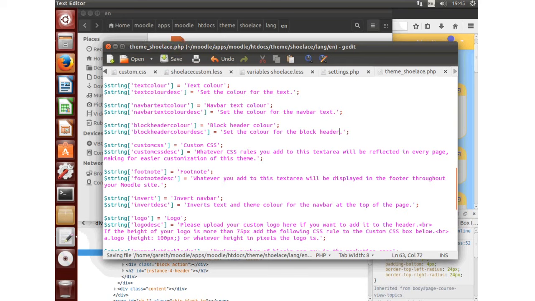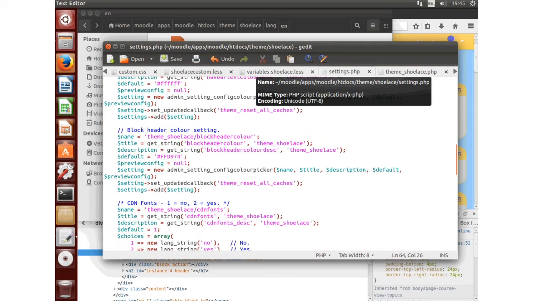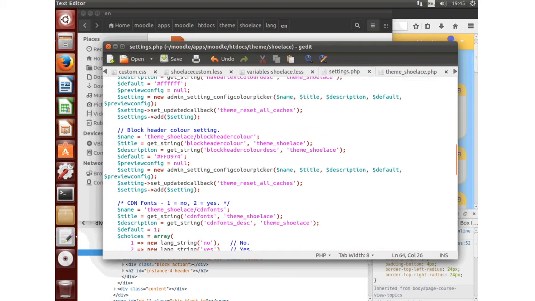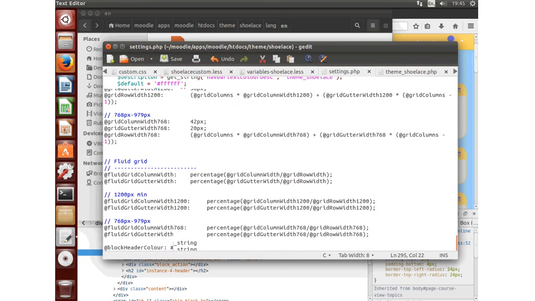Okay, right. So nearly there. So that's sort of glued it all together, but still haven't. That's defined the setting, but we haven't really used that yet. So now we have two things. We have the setting name and the name that we use in less.